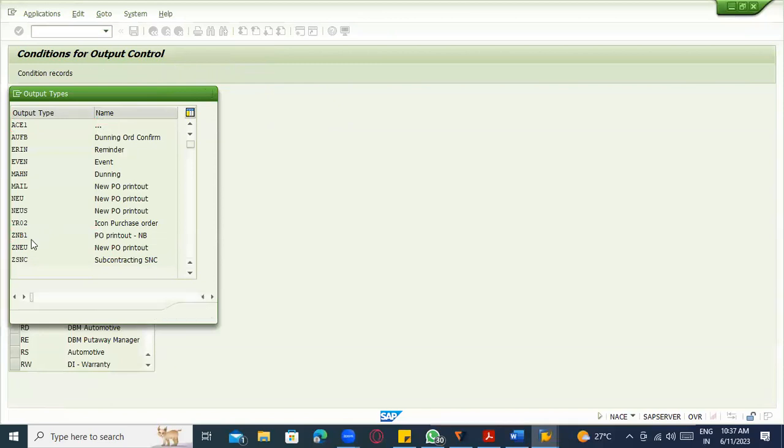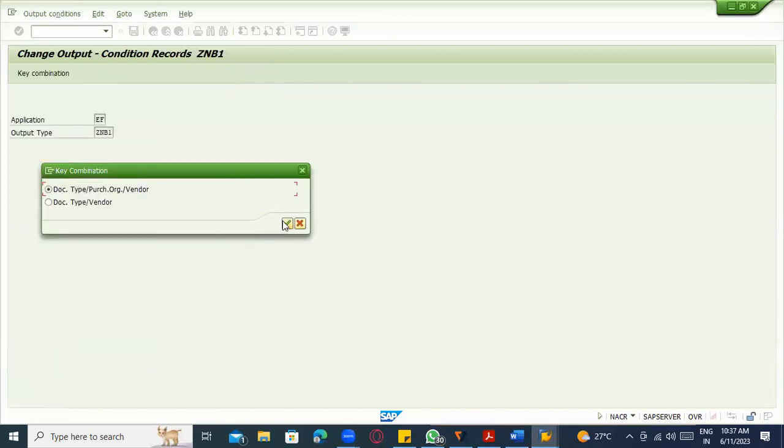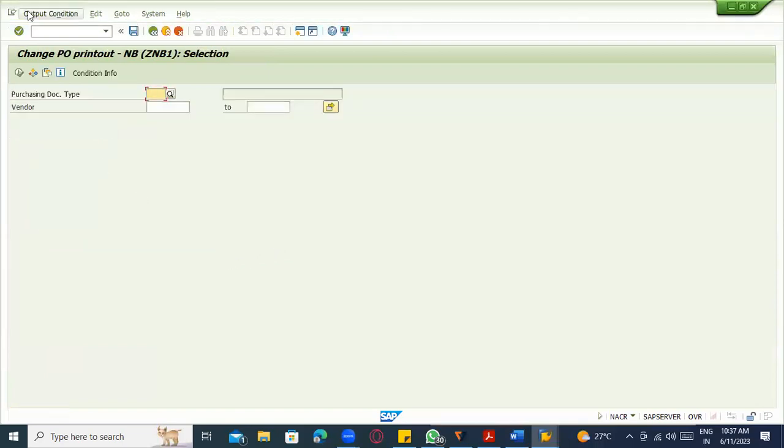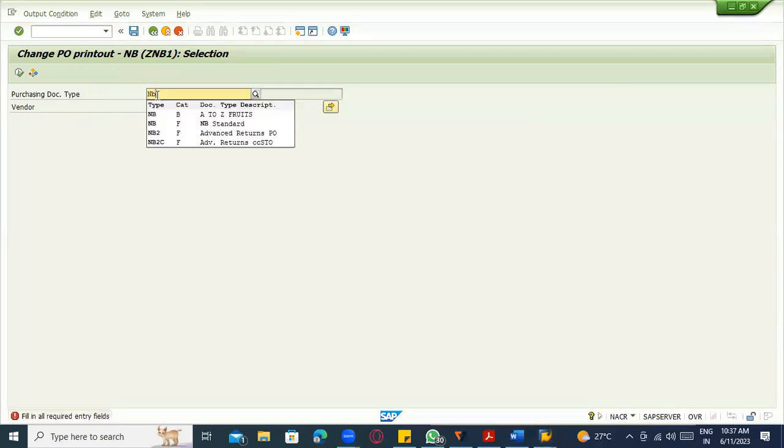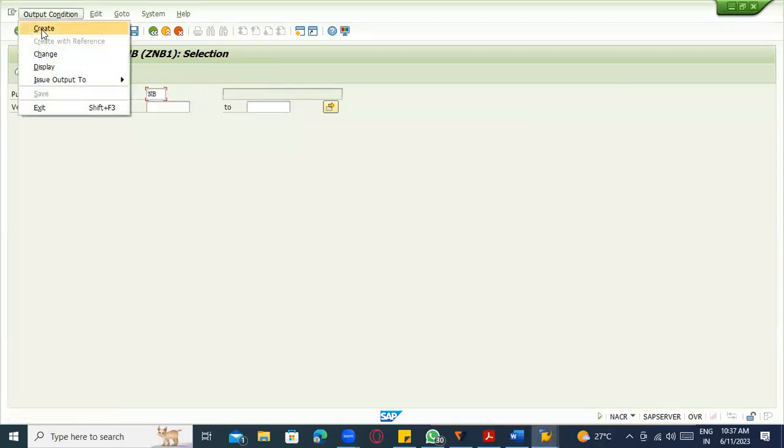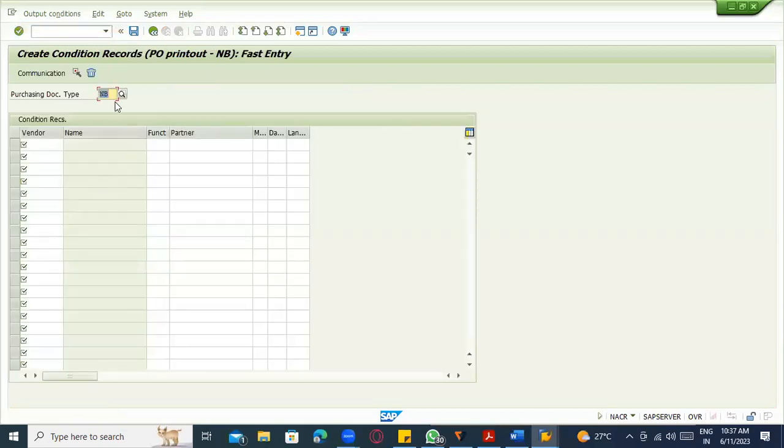if you maintain a condition record, suppose I just want to create a document type and vendor. Suppose I go to create first. Let me go for NB. So in this NB, that's what I said, right? Top level and lower level. The top level is showing NB. Under this NB, what vendors are there? All the vendors I can maintain.